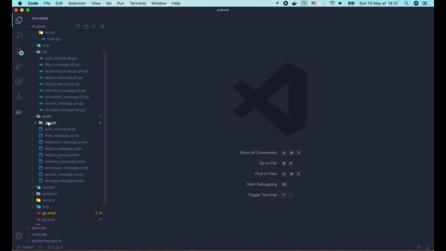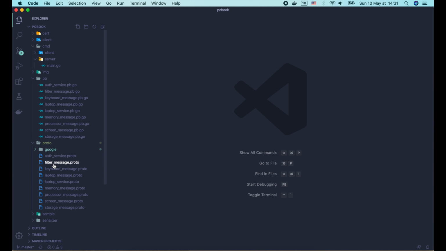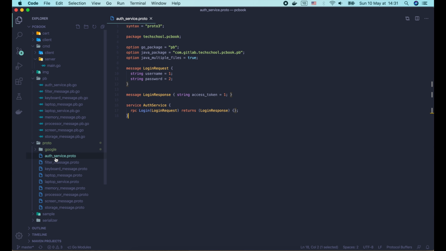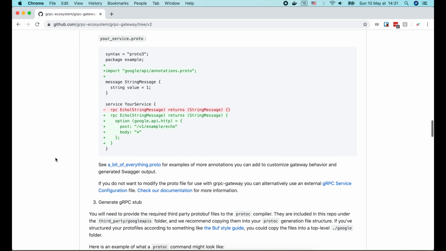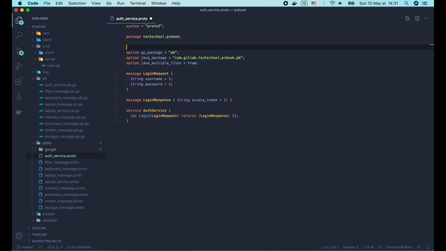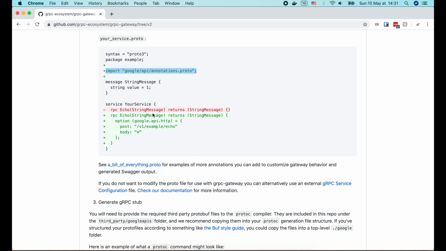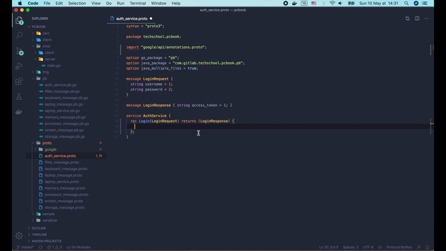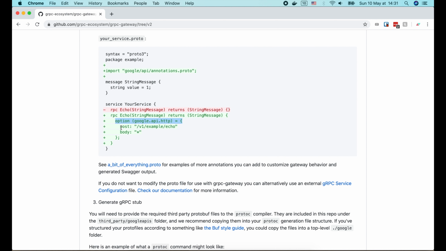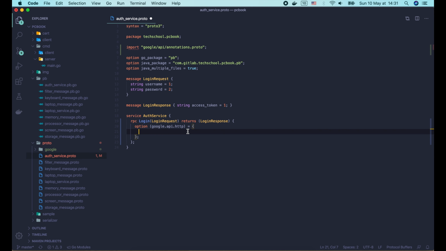With this in place, we can now add annotations to our service proto. Let's start with the auth_service.proto. First, we need to import google/api/annotations.proto. Then inside the Login RPC, we add this option, google.api.http. And we declare the route with method post. And the path is v1/auth/login. Since this is a post request, it should have a body. So we add body star here.